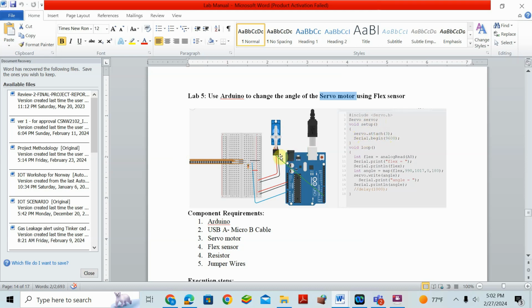That means the servo motor has 3 pins. First is ground, then plus, that is connected to positive, then this is a signal pin. This I connected to third pin, digital pin. And Serial.begin(9600) means the data transfer in the serial port will be 9600 per second.